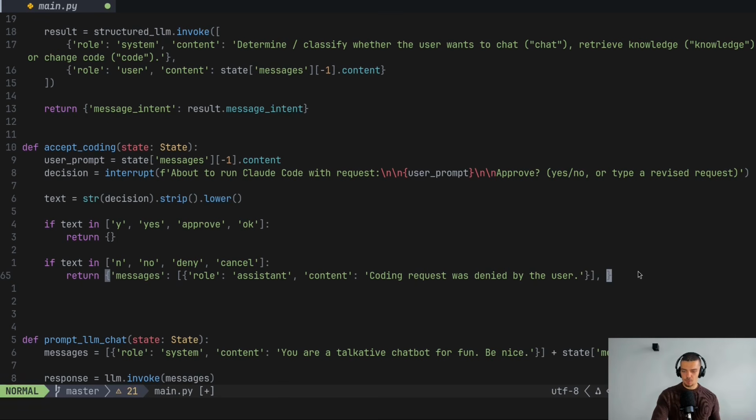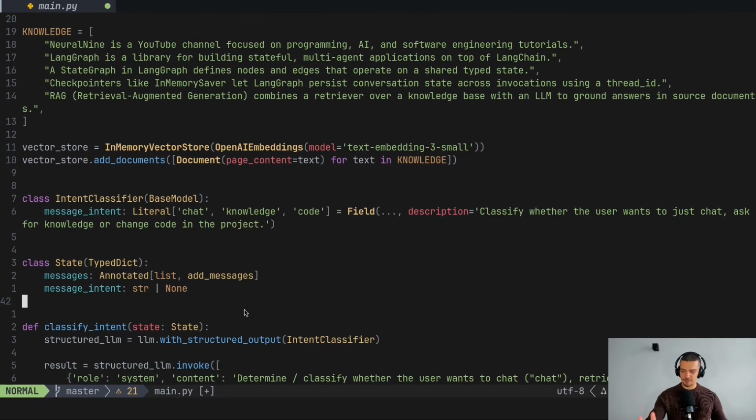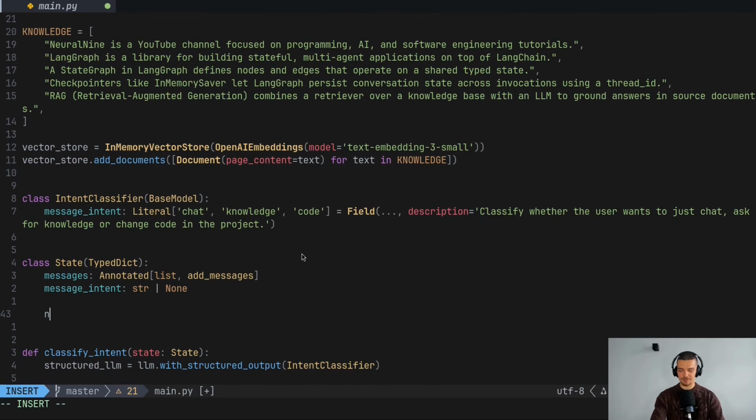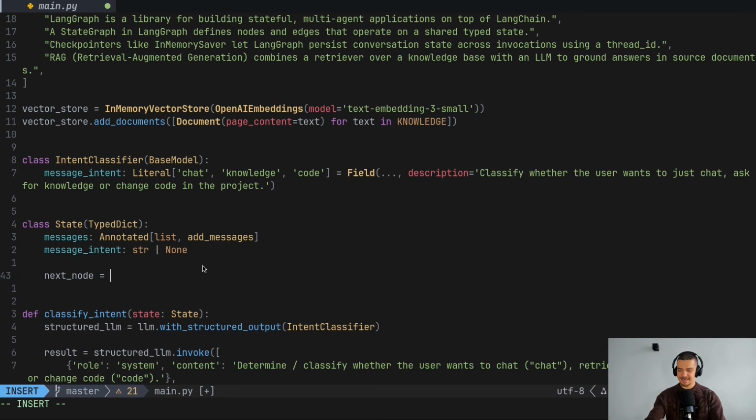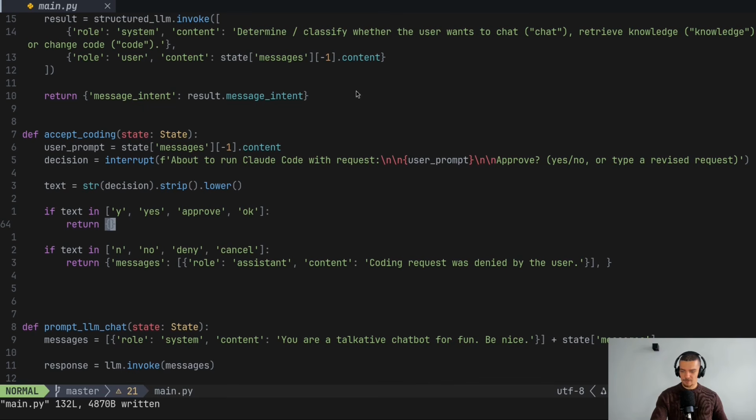So for this to actually work, we need to extend our state in the first place to allow for a field called next node, because we need to be able to control where the next jump is going to happen based on the state. So I'm going to say the next node is either a string or nothing. And in the case now of this node actually resulting in denial, we're going to say that the next node is going to be denied.